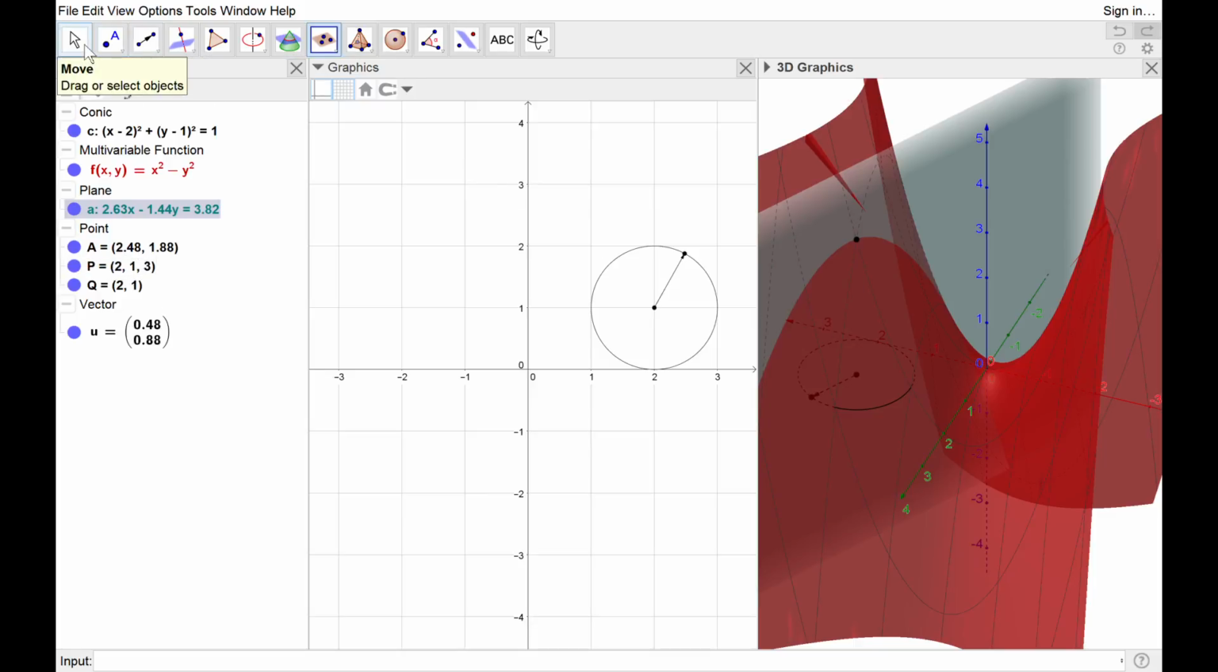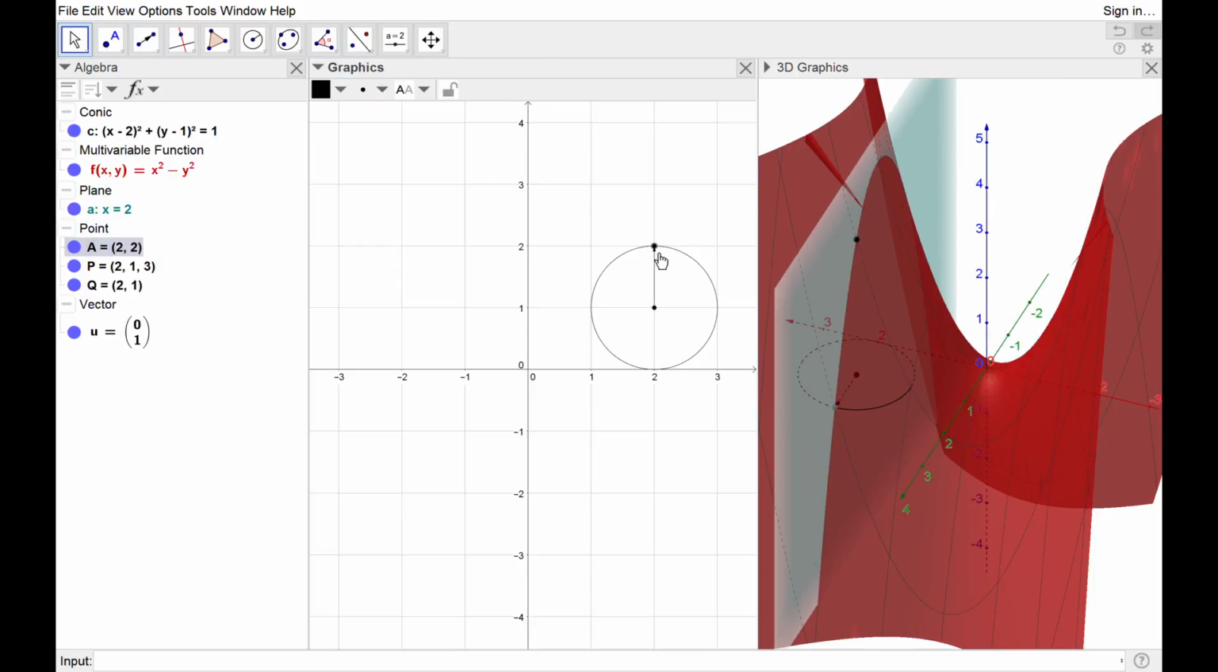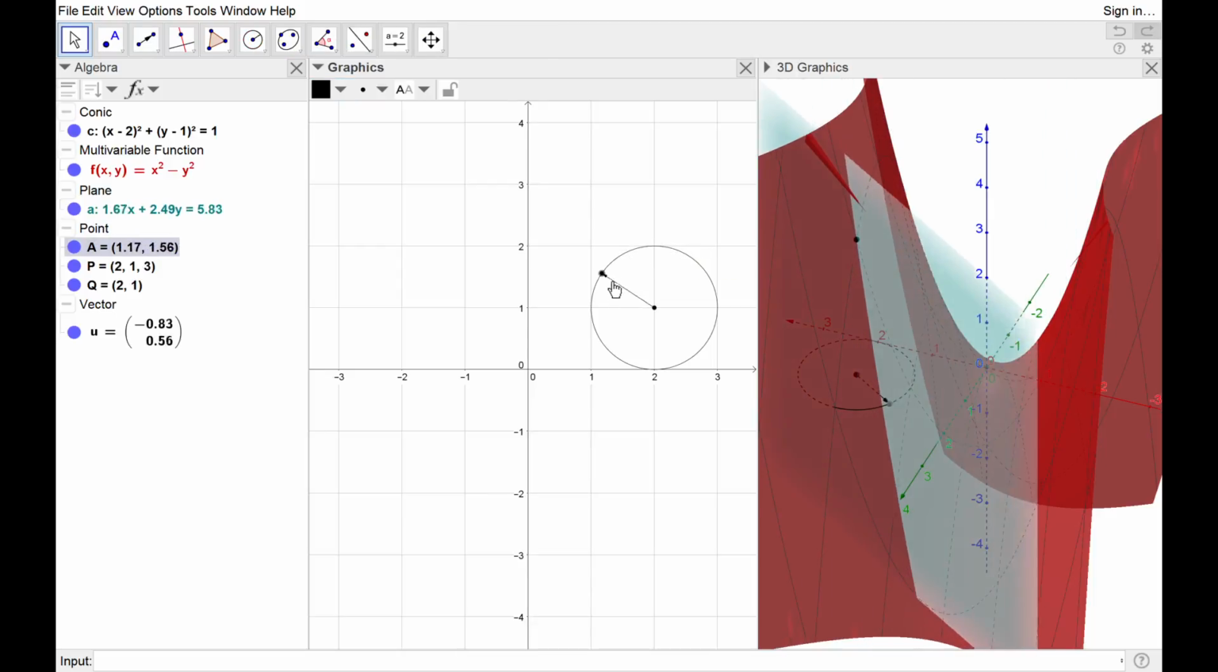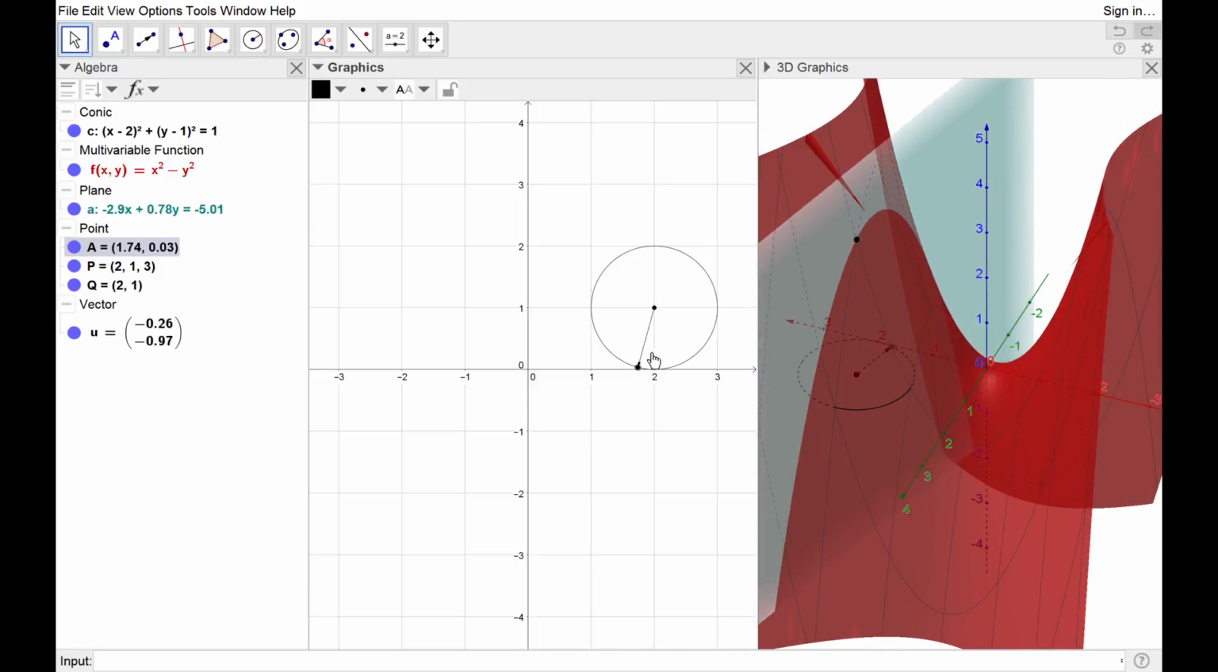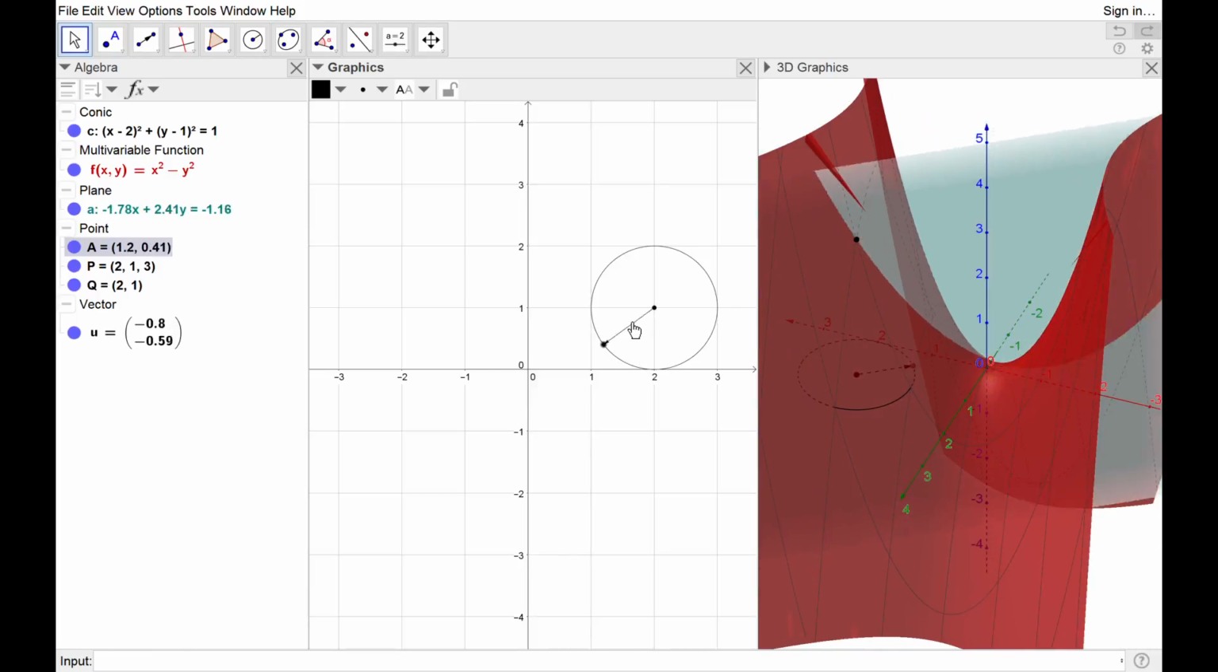I can go back to Move and drag this point around, and we'll see the plane will rotate as the vector rotates. So this gives me cross sections in any direction that I want. Well, as long as the plane is vertical.